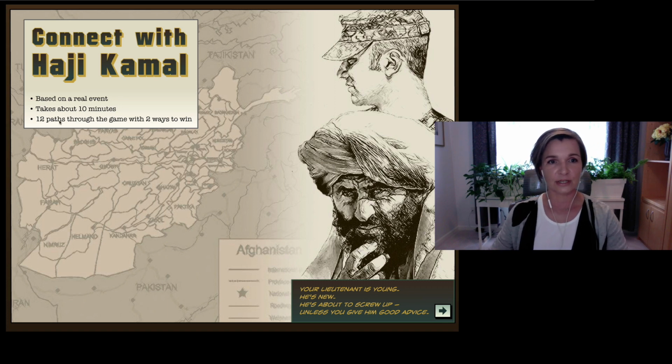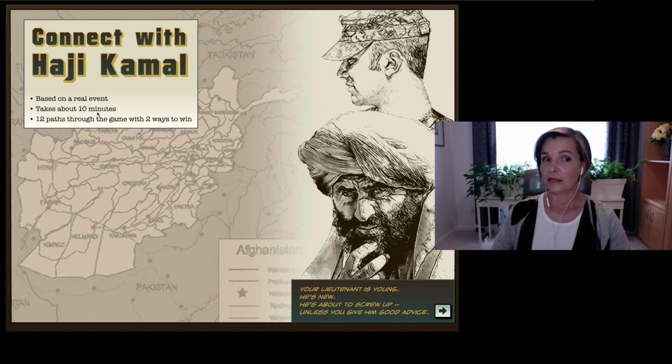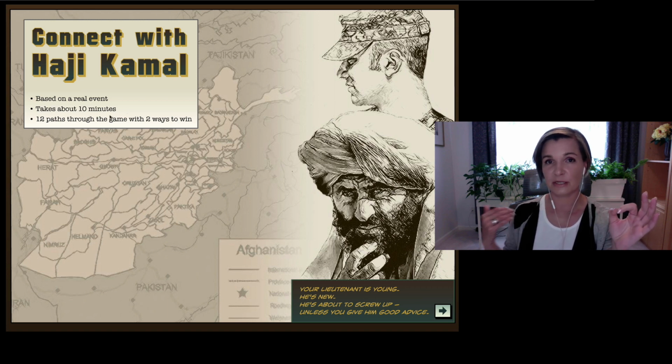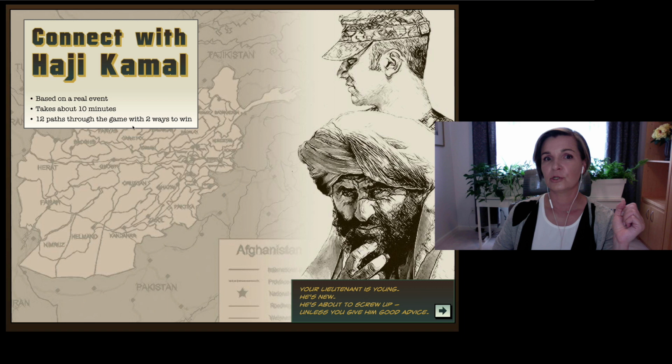Okay, so Connect with HAJI KAMAL. This is the splash page: based on a real event. Takes about 10 minutes, 12 paths through the game with 2 ways to win. I love this. There is this kind of gravity that's added to this because it says based on a real event. It's very considerate of the learner because it says it takes about 10 minutes, which lets me know how long I should invest, which is amazing. And then it tells me 12 paths through the game, 2 ways to win.